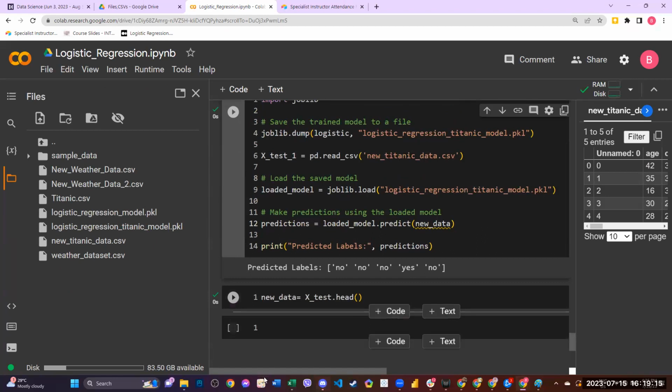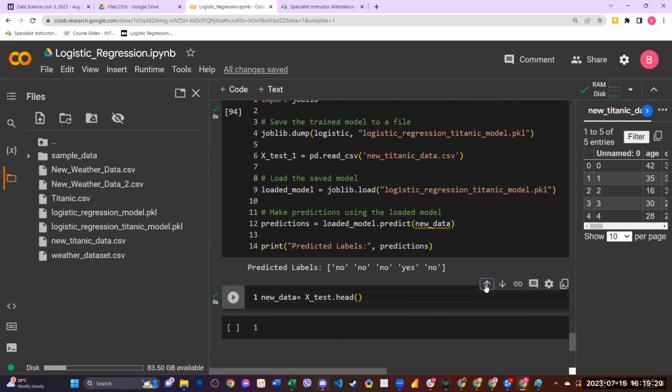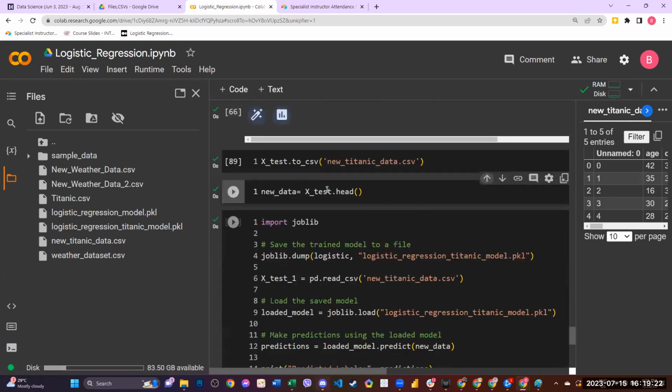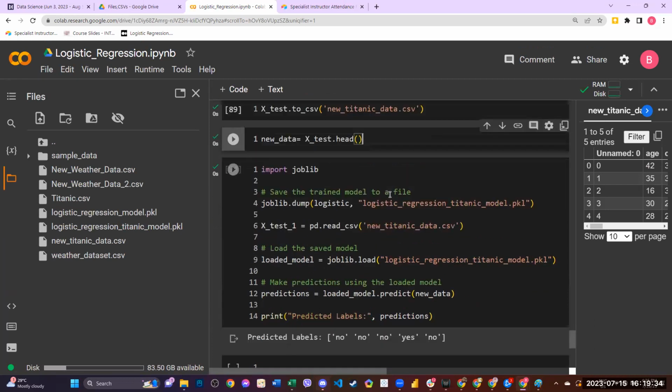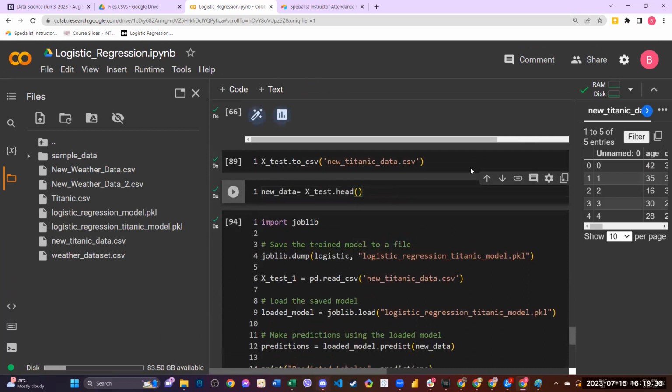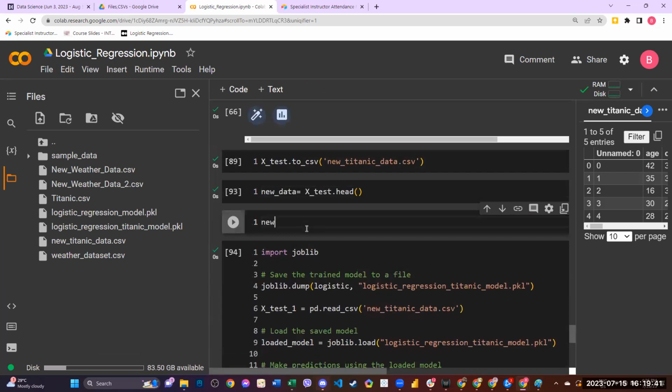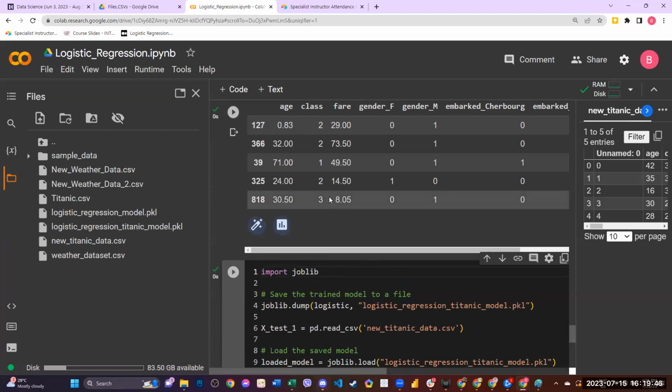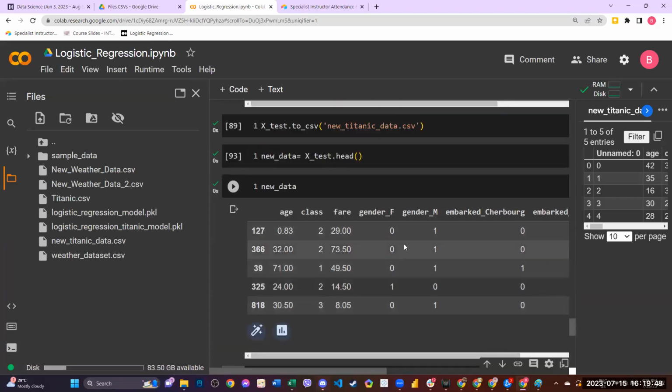Ayun. So since ayaw gumana ng save sa CSV file, pwede natin kumuha na lang tayo dito ng sample sa X data para makapag-create tayo ng new data. Then if you want to edit it, for example, gusto mo siyang i-edit, yung new data na yan, baguhin mo lang yung values.